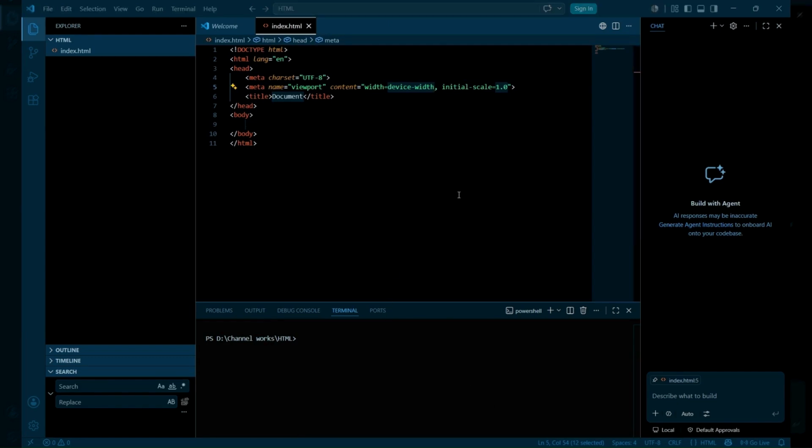So this head section actually contains the information about the web page. Whatever we write in the head section won't be displayed on the web page. Inside the head, we usually add things like the page title, links to CSS files, meta information, and other settings. For example, this title tag actually controls what you see on the browser tab. Here it's written as Document, right? So I am going to change this into something else.